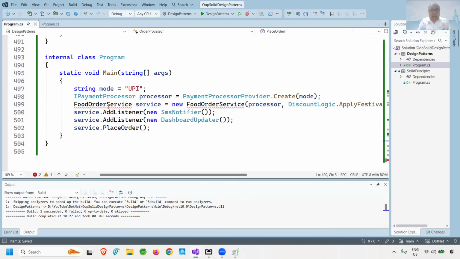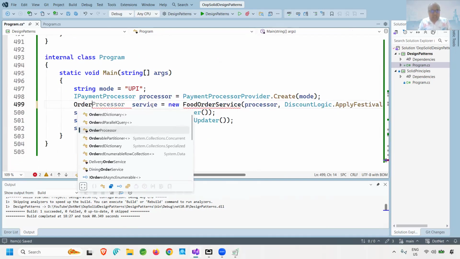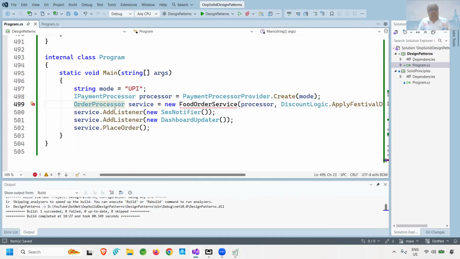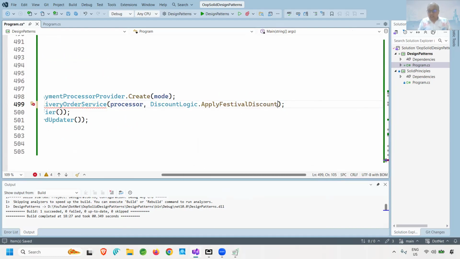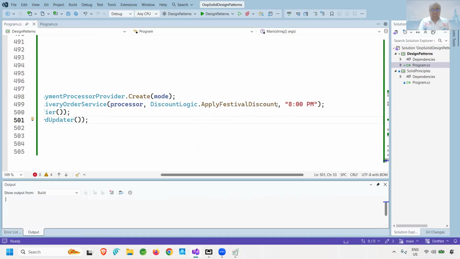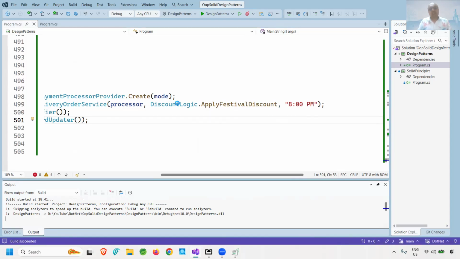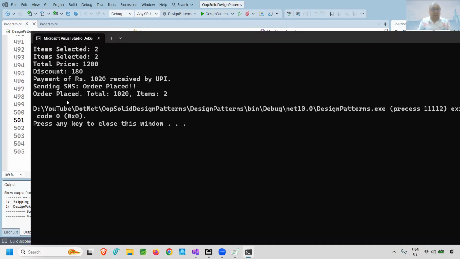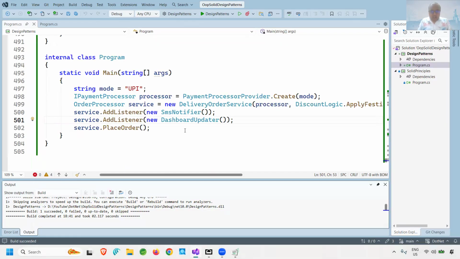To run this, I need to do a very small change in the main where order processor is equal to, let's say, delivery order service, and let us try to get the delivery at 8 p.m. It's good. Let us try to run this application and you see the output. Do you see that this particular order is then placed? But have we displayed the details? Not yet.